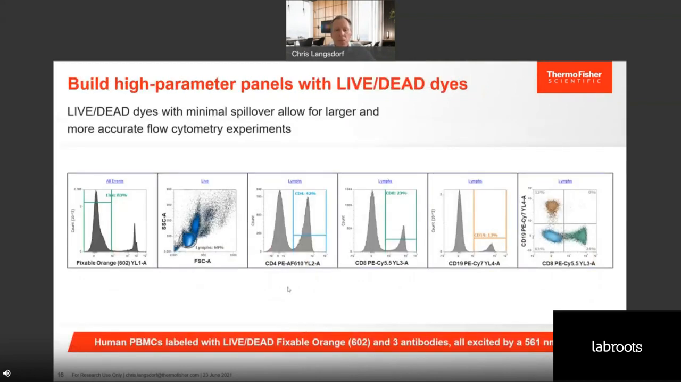And so, as I mentioned at the beginning, these new dyes that we're introducing are designed to fill channels where live dead fixable dyes did not exist previously. And also they're screened so that they have minimal spillover into adjacent channels on a flow cytometer. And so, for example, using just the yellow laser on an Attune NXT flow cytometer, we can use live dead fixable orange in our YL1 channel to gate on live cells.